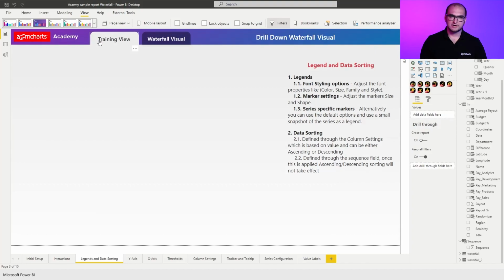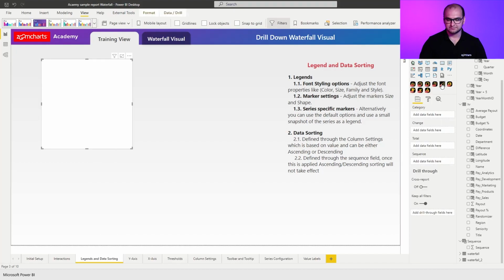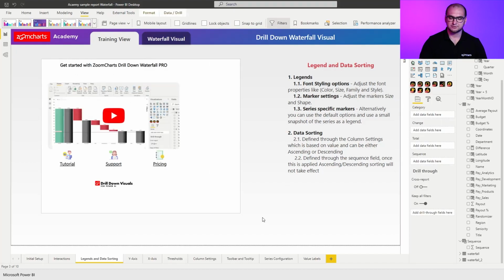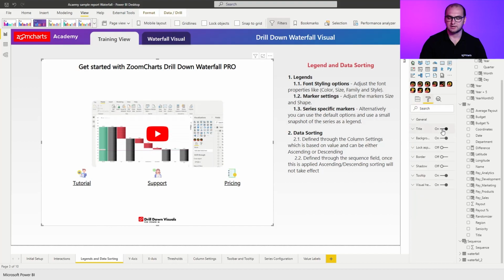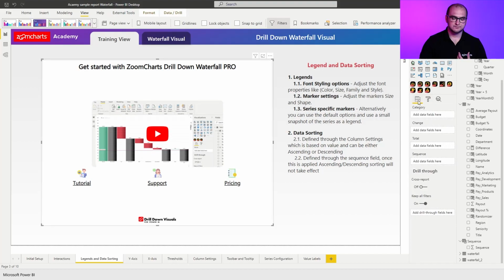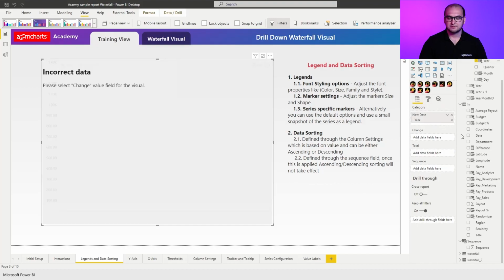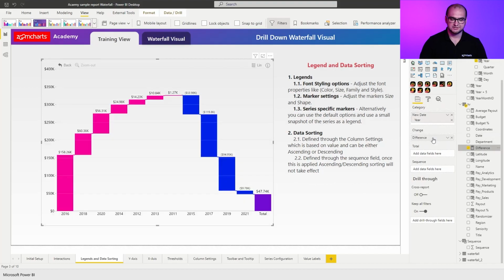First thing that I want to cover now is going to be the data sorting. So let's build an instance of the waterfall visual. Let's resize it, disable the background and the title because we're not going to be using those. And as for the visual setup itself, I'm going to be using year from the hierarchy. I'm going to be using difference as my change.